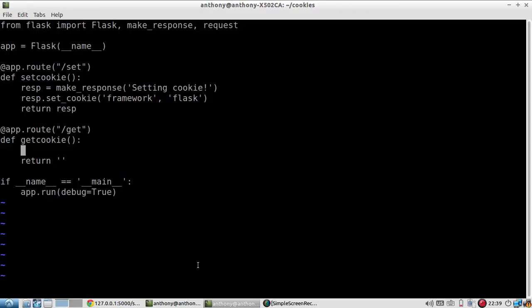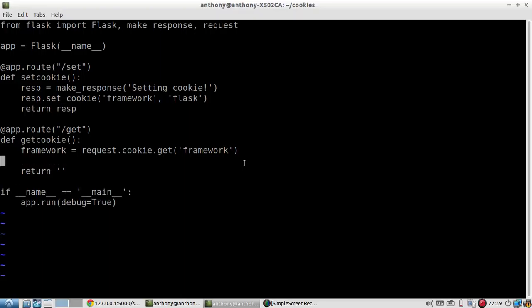So to read the cookie, I'll have to use the request. So framework is going to be, I want this to be the framework that I set up here. So I'll say framework is going to be request.cookies. So this is looking in the cookies. And if I use get, I'm going to get whatever cookie is named with the argument. So I'm going to get the framework. After I get it, I can simply return. So I'll just say the framework is, and then I'll add framework.